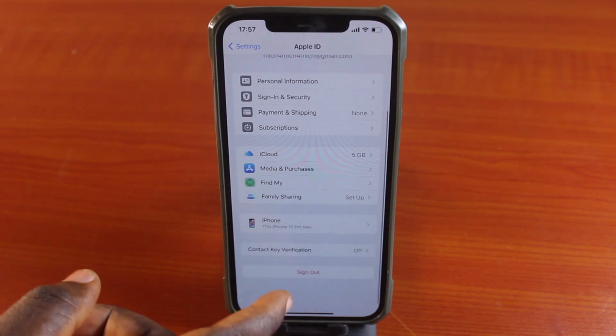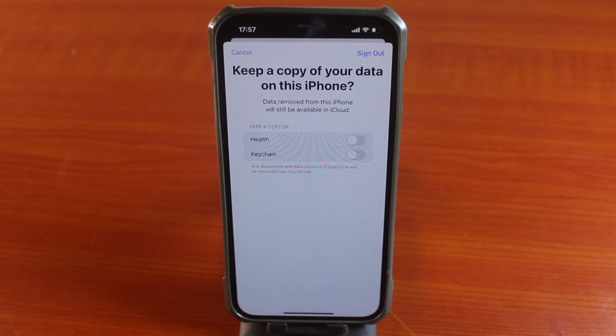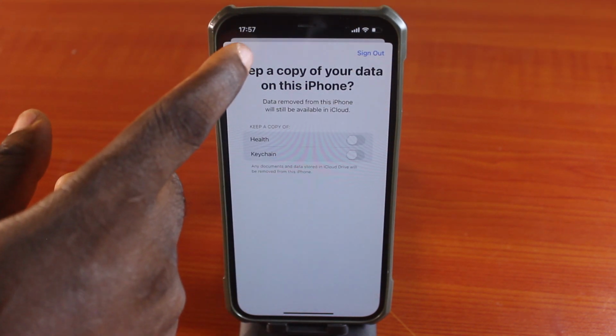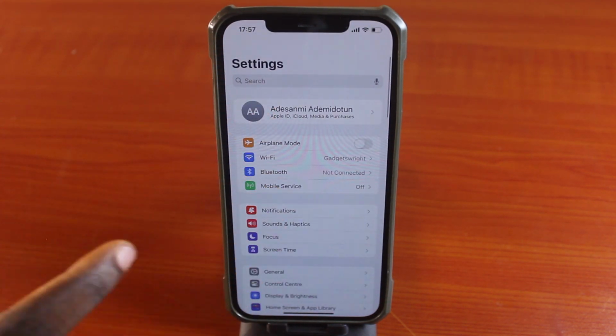If you hit the sign out button now, you'll be prompted to sign out of your Apple ID if you click on the sign out button at the top right. So this is how to fix unable to sign out of Apple ID on iPhone.